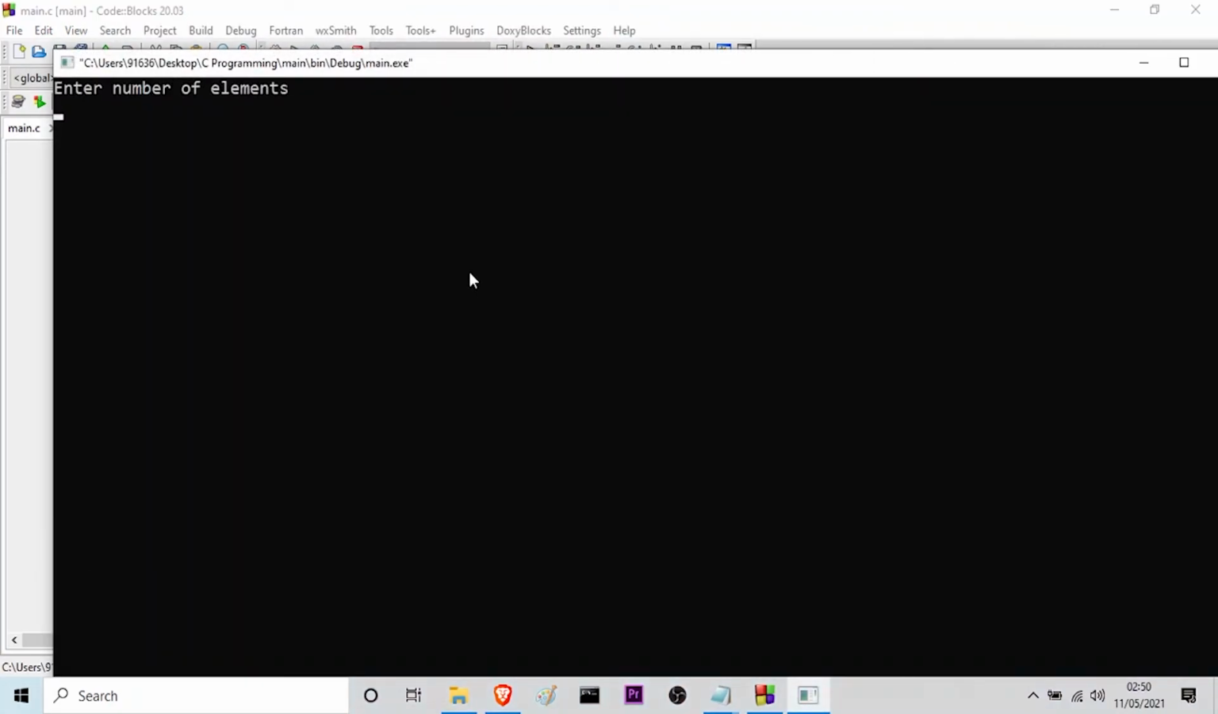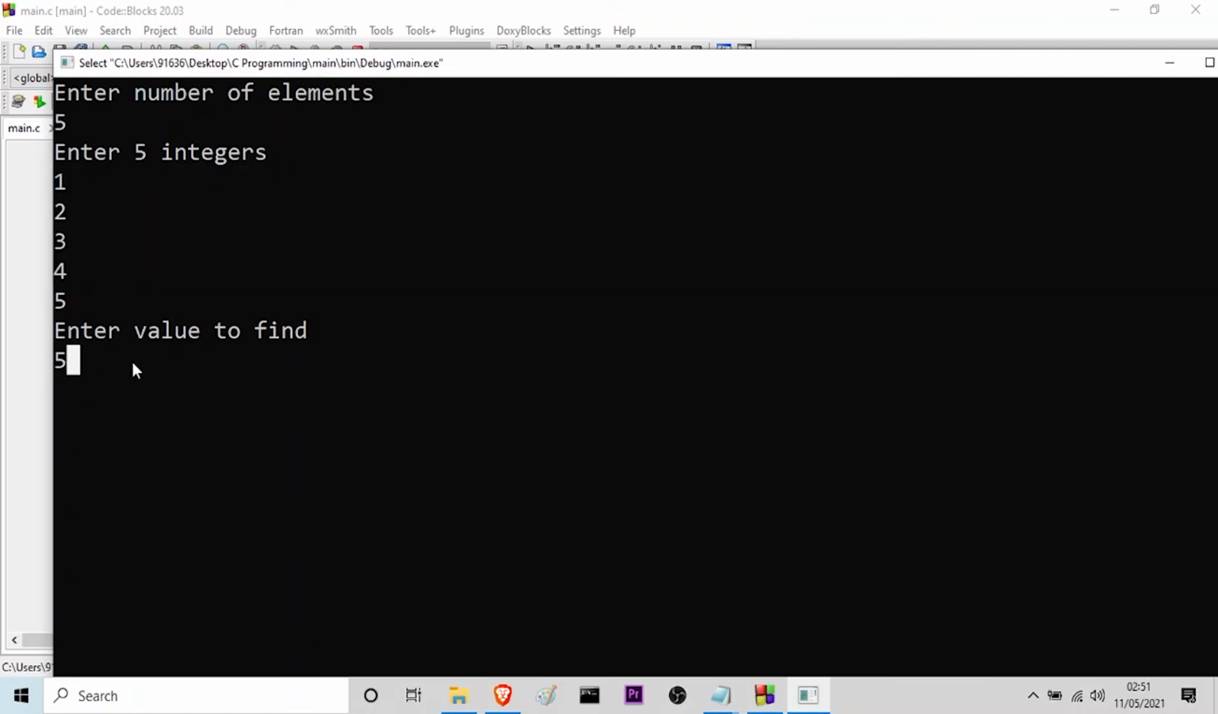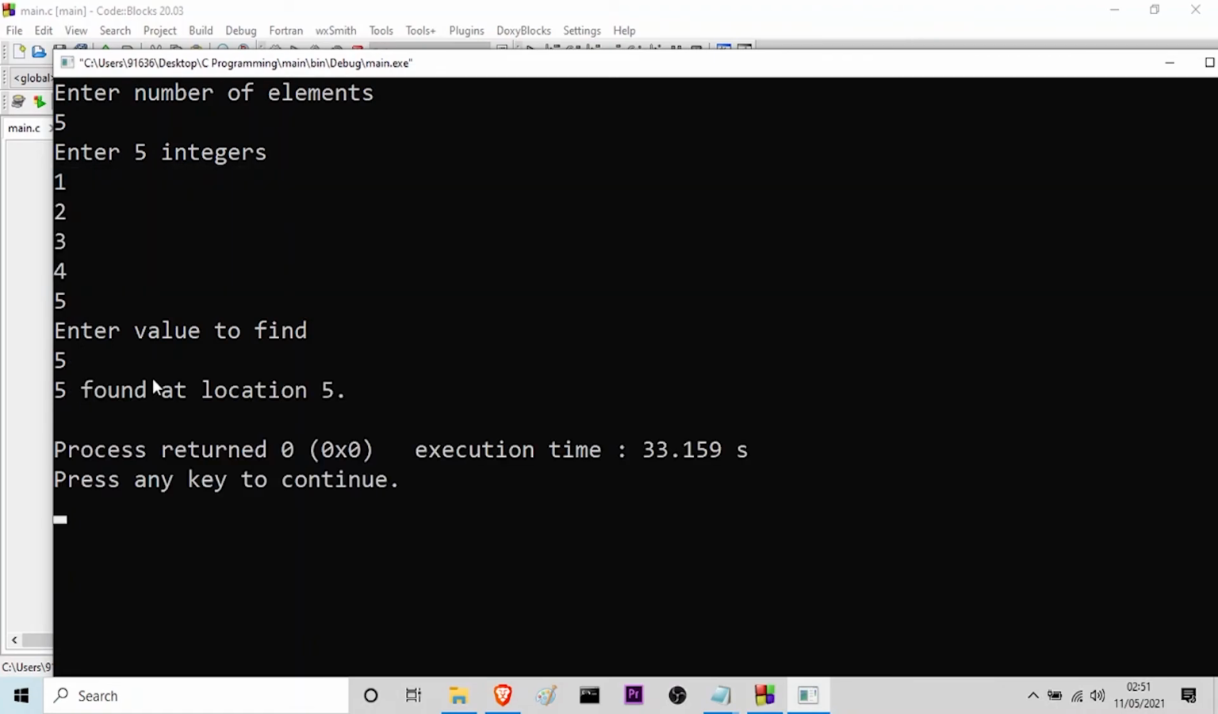Okay, so it's asking me for the number of elements. Let me take 5, and here I will take the 5 integers 1, 2, 3, 4, 5, and now it's asking me to find the value. Let the value be, say, 5. So it is in the array, as you can see. This is the last one. So when I press enter now, it says 5 found at location 5. So this is working all right.